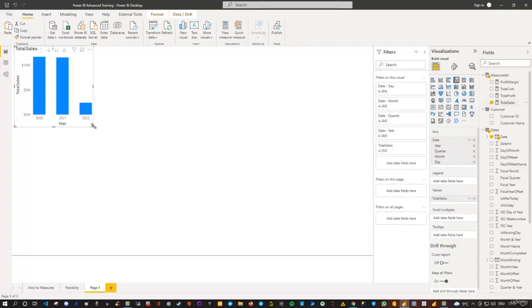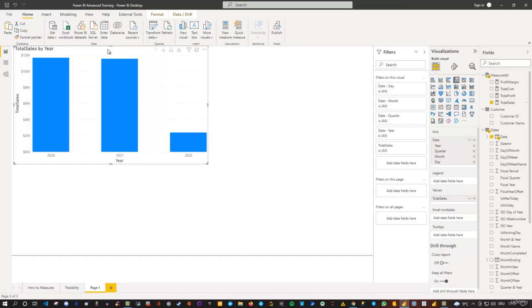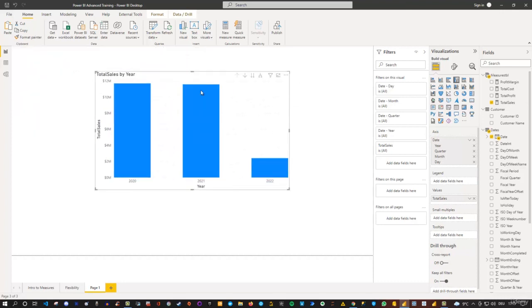And now you see we got here 3 bars, which is 2020, 2021, and 2022. The reason why this is so small, just to mention that, is because the data for 2022 doesn't contain the whole year. It only contains the first 3 months. That's the reason for that in the data set.